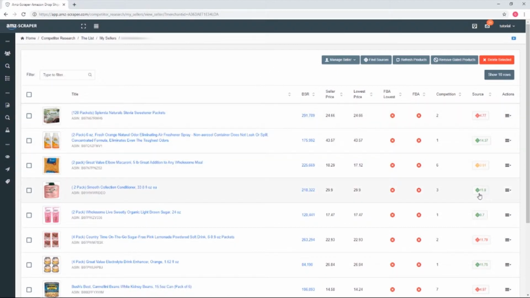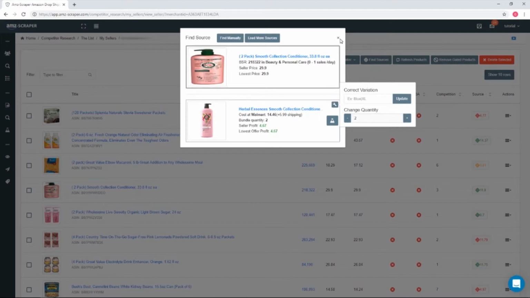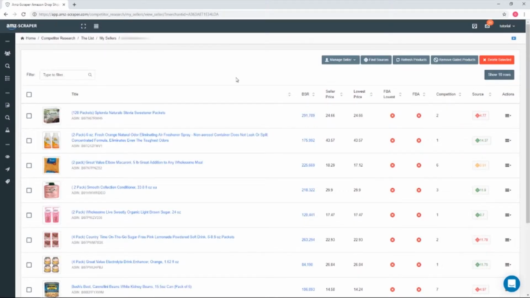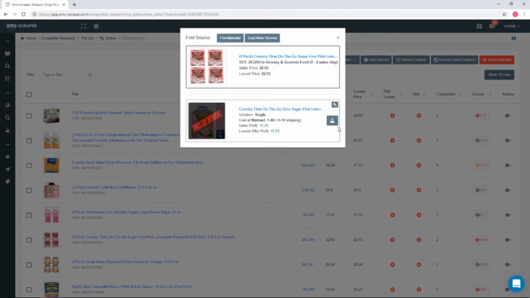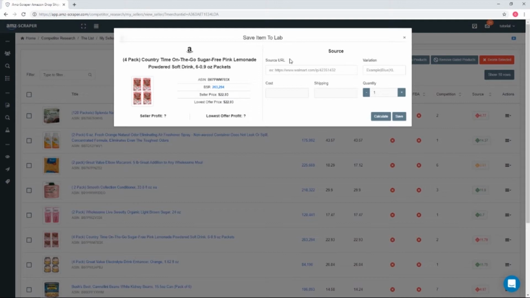You can also change the variation and bundle quantity of the source suggested by clicking on this button. If the source suggested does not match the product on Amazon, you can click on Load More Sources and Amz-Scraper will suggest a few more options. You can also click on Find Manually and enter the source URL yourself. Clicking on Calculate will have Amz-Scraper pull the information from the source URL and calculate the profit for this product.